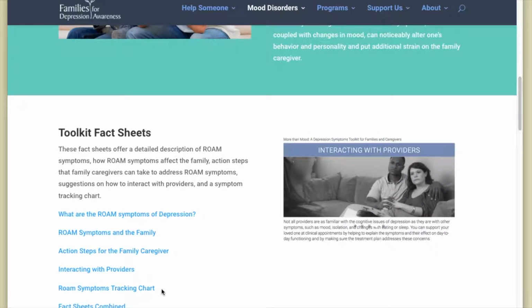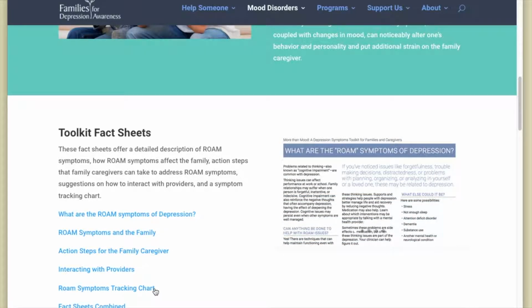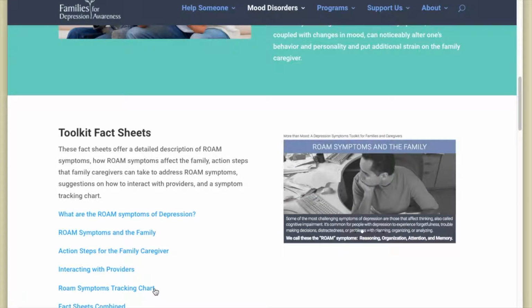The fifth fact sheet is a symptom tracking chart that caregivers can print out. So it's just 1 page, but you can make as many photocopies as you need. And the idea is to fill it out before each health appointment, and it will help the provider determine if treatment and our lifestyle changes are having a positive effect. So you can just go through and fill out that chart each time.